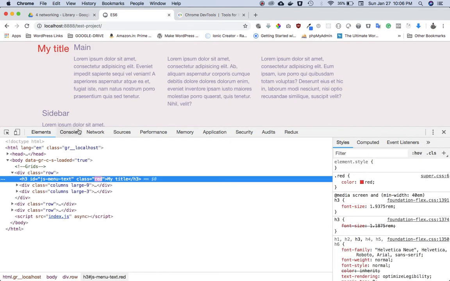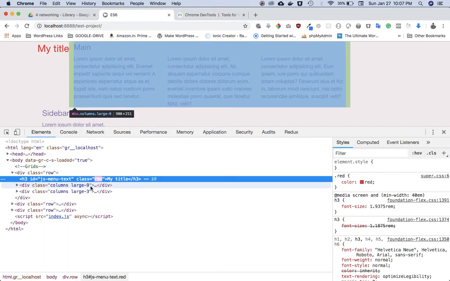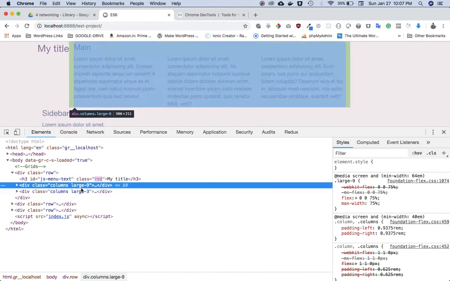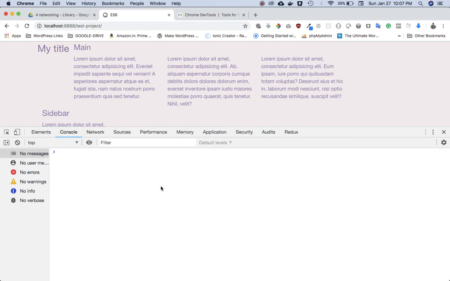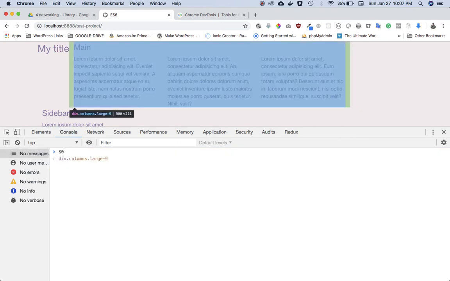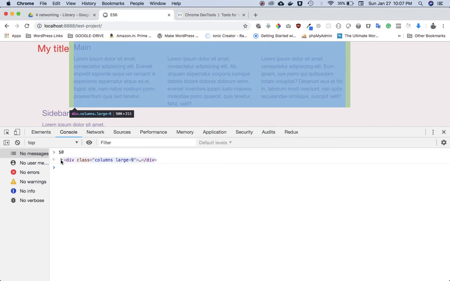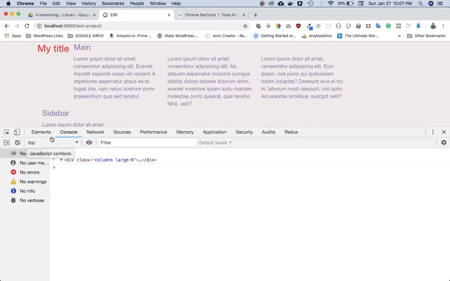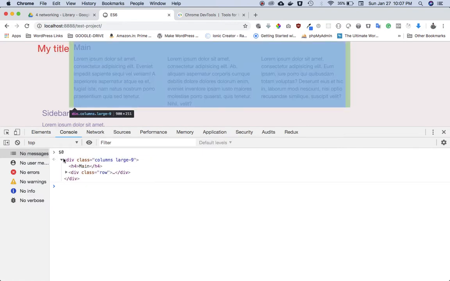The cool thing I want to show you guys is that if you select an element like this one, you can come to the console and type jQuery $0 and hit enter. You will get that element that you've selected. That's pretty cool, right? Then you can see what's going on over here, just in case you want to isolate it and check what's going on.